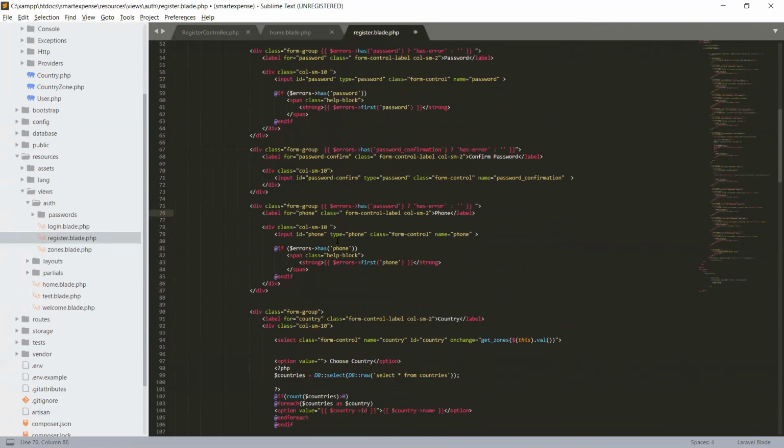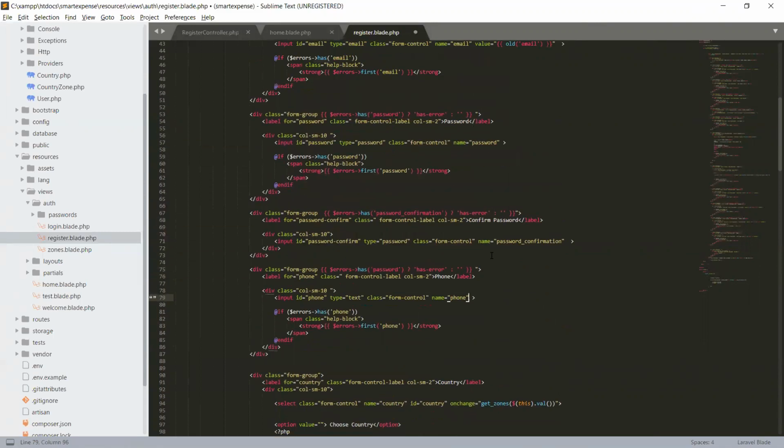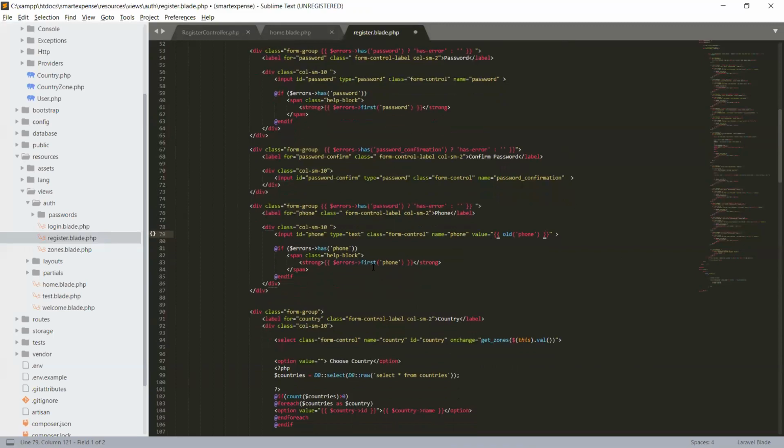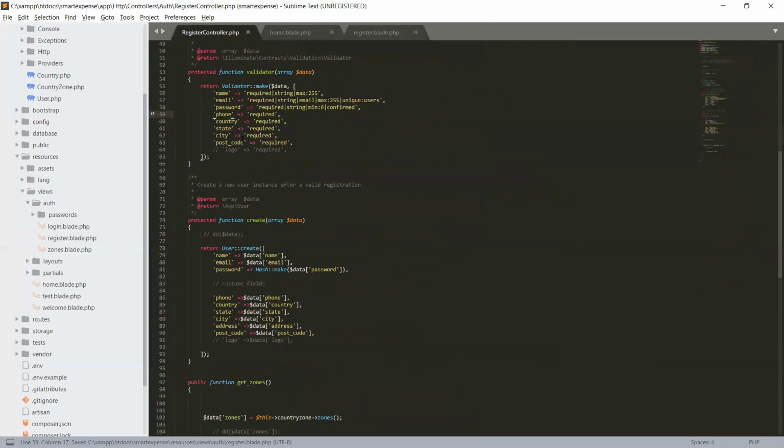ID phone, type text, and class form-control, name phone, and value old. If old value is phone, so show it: name phone, value old phone, and this bracket is closed. Okay, if error has phone, so this phone, first phone. Okay, that's nice. And here we have phone required.